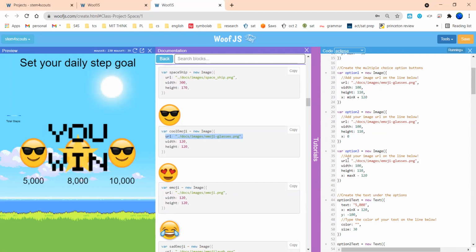Okay, so in the end, once you're done with this, just take about 20 more seconds to do this while I talk. You should put your URLs, they should be the same image, but you should put them on line 20, line 28, and line 36. And these are your 3 multiple choice options.